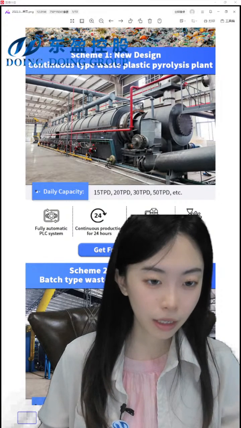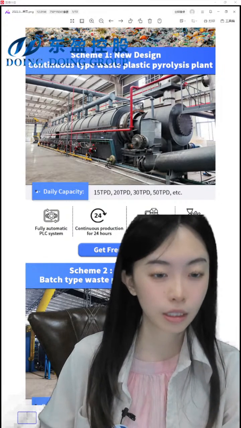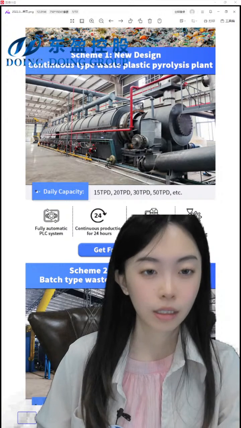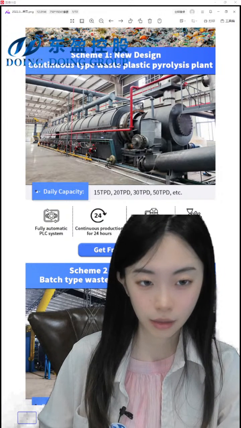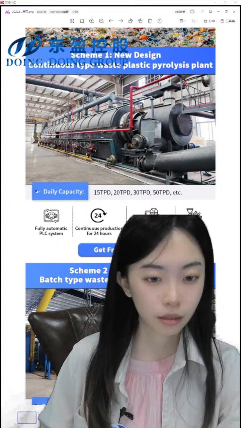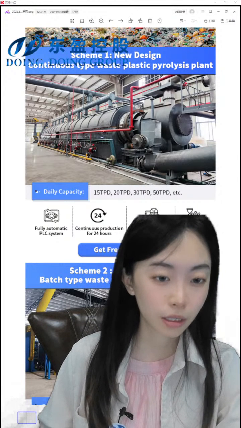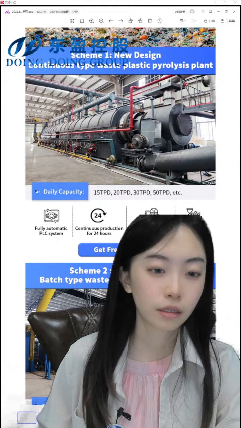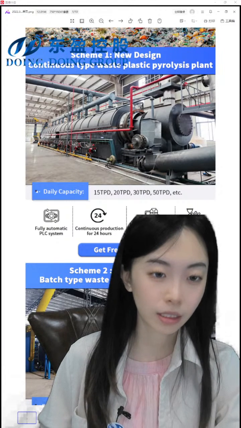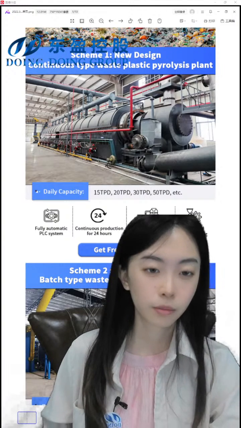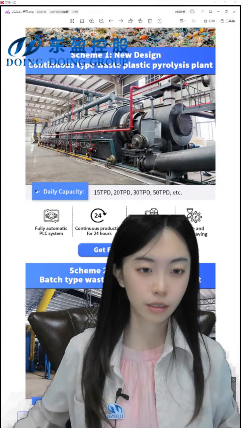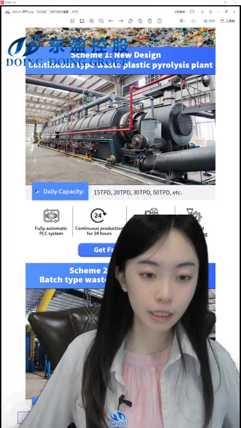Our whole line includes: first, the pre-process step; second, the feeding system; third, the pyrolysis system; fourth, the discharging system; fifth, the condensation system; and the sixth step is the purification system.